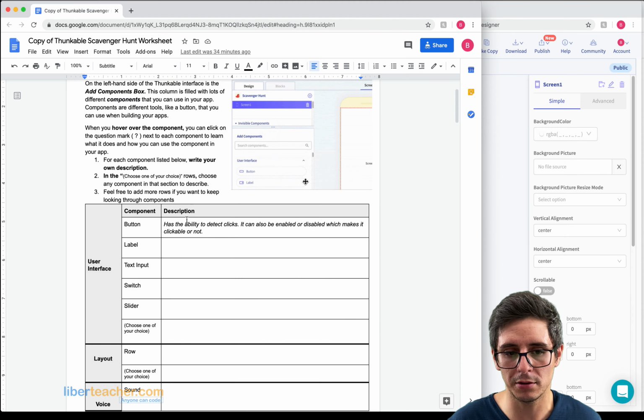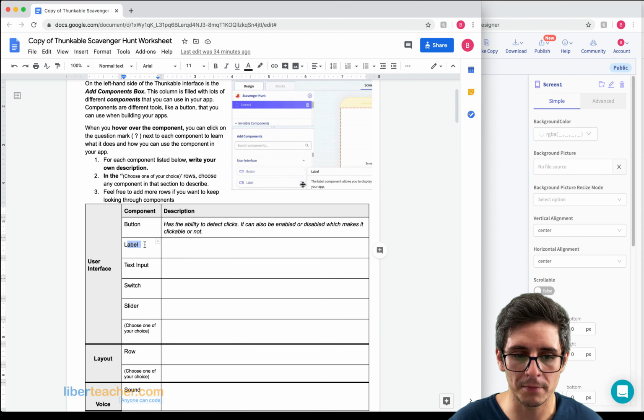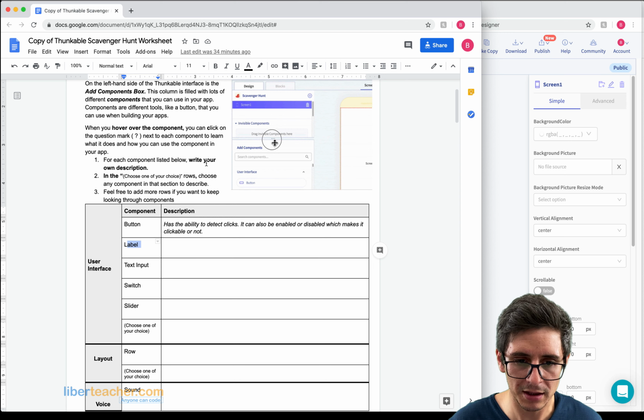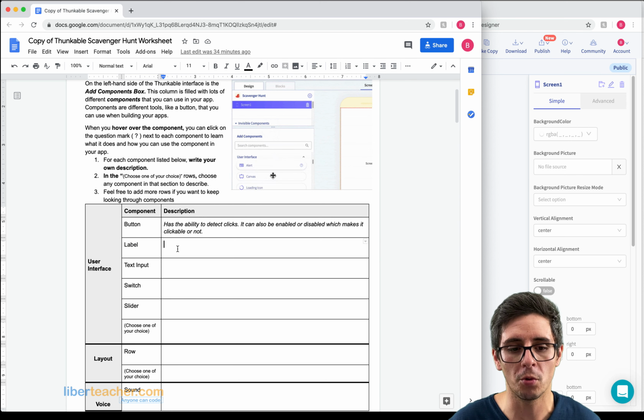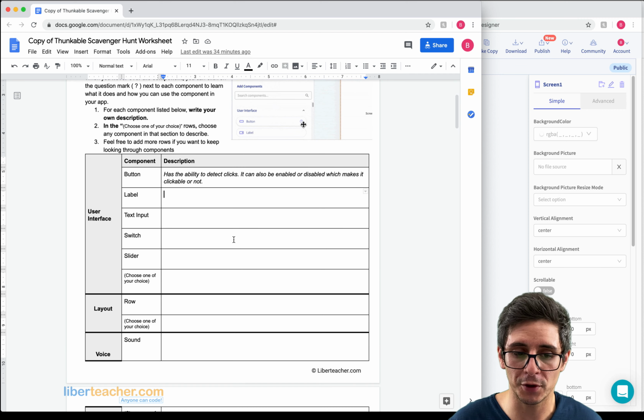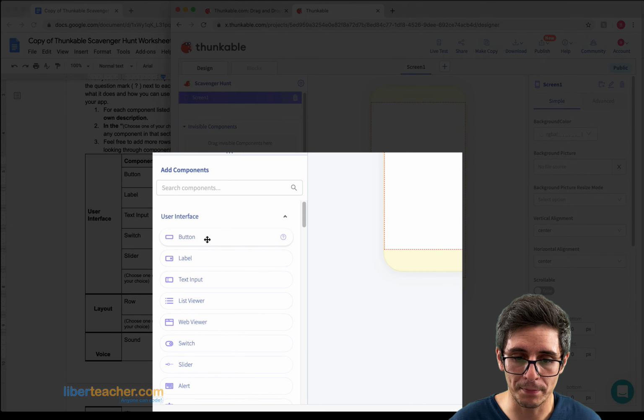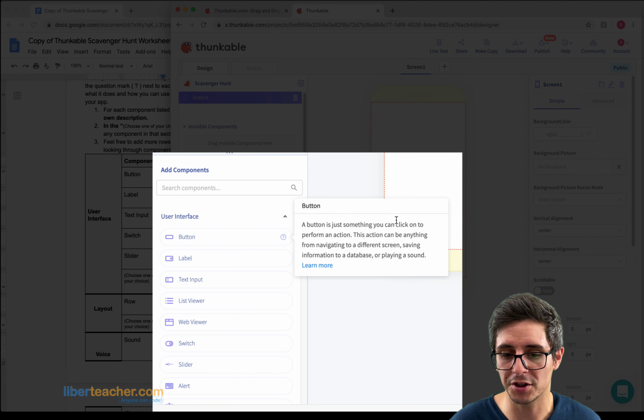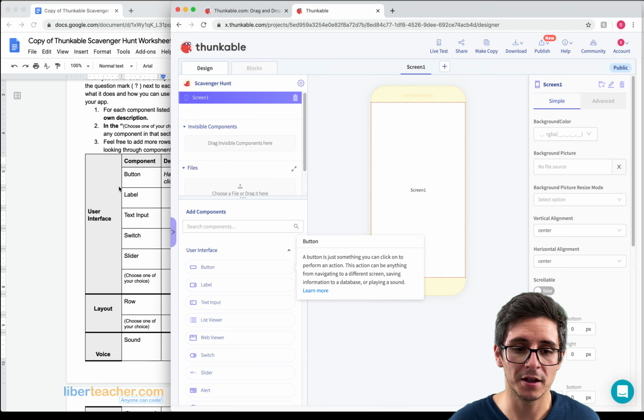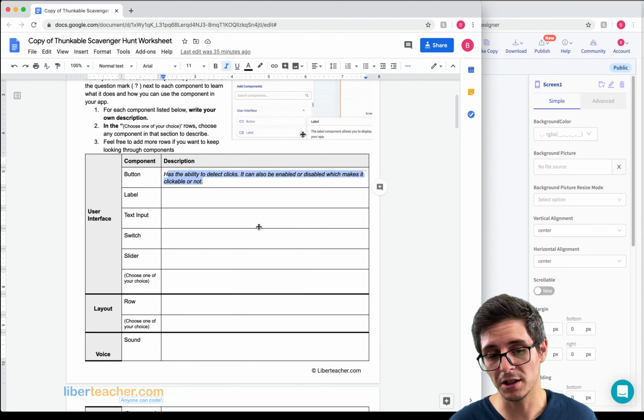So what we're going to do down here is we're going to find the component and then we're going to hit the little question mark to see what it does. And then we're going to write a little description of what it does here, right? And feel free to add more if you want to in any of these blank spaces. So just an example for the button, if I go over here, I see the button. And when I hover over it, you can see that there's a question mark right there. If I click this question mark, it'll give me a little description on what that does. Then I'm going to write what the description is right here.